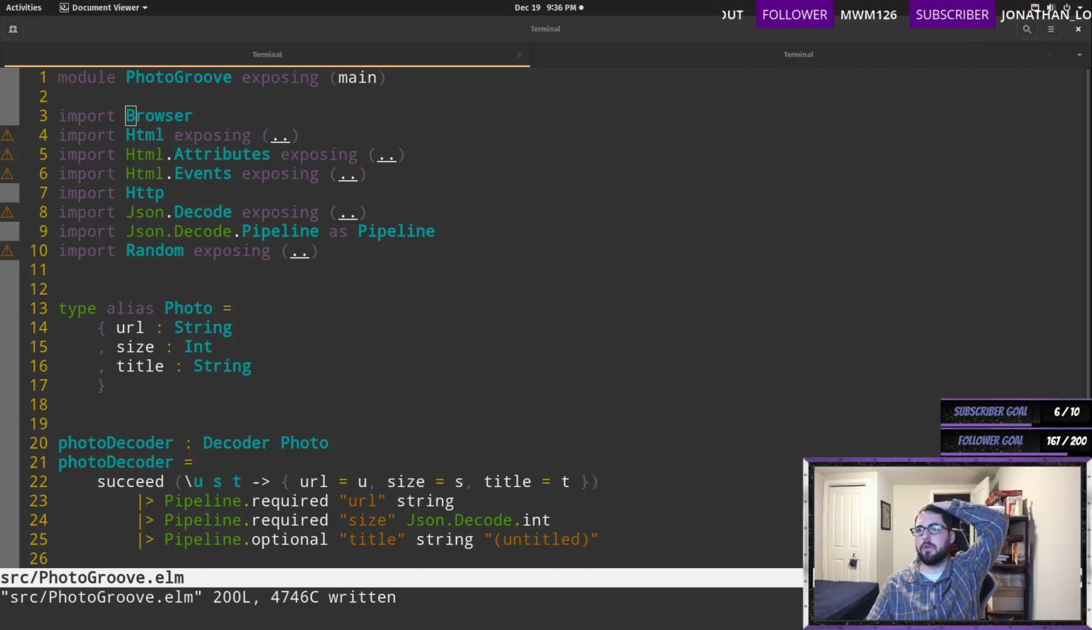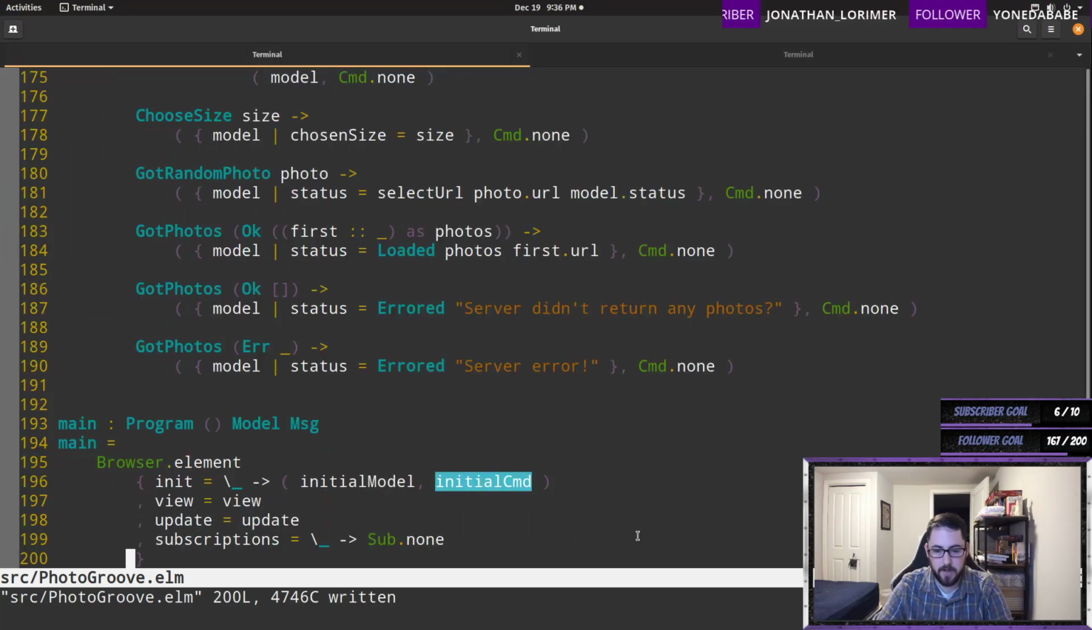Decoders I already mentioned. We learned about the init field, so you can actually pass, if you need to load data on startup, you can init with a command instead of just none. If you don't require any state to get you started, then you can just start working on your code. Okay, so that is it for the day.